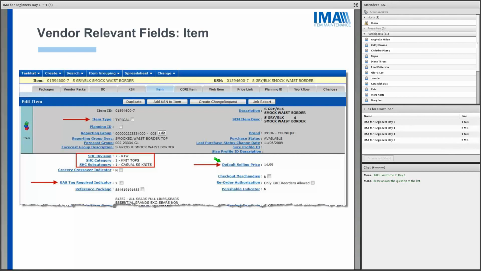And you also have default selling price. So a lot of vendors like to enter this, so I mention it, but just keep in mind you really don't have to enter this field because it's going to be updated by the merchant. Usually the vendor will enter the MSRP, the manufacturer suggested retail price, and that's not something that we typically sell items for. So it will be updated by your merchant, so you don't have to complete this field.